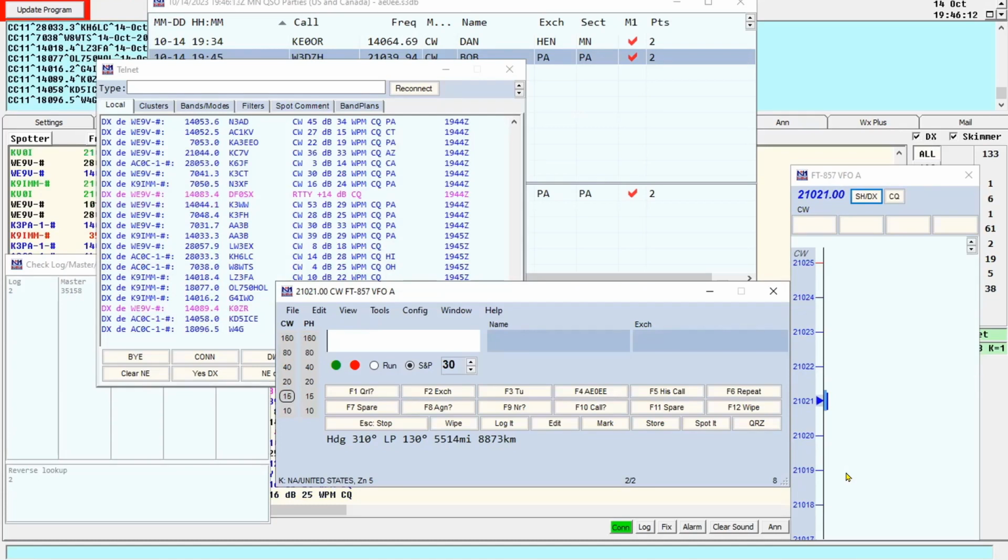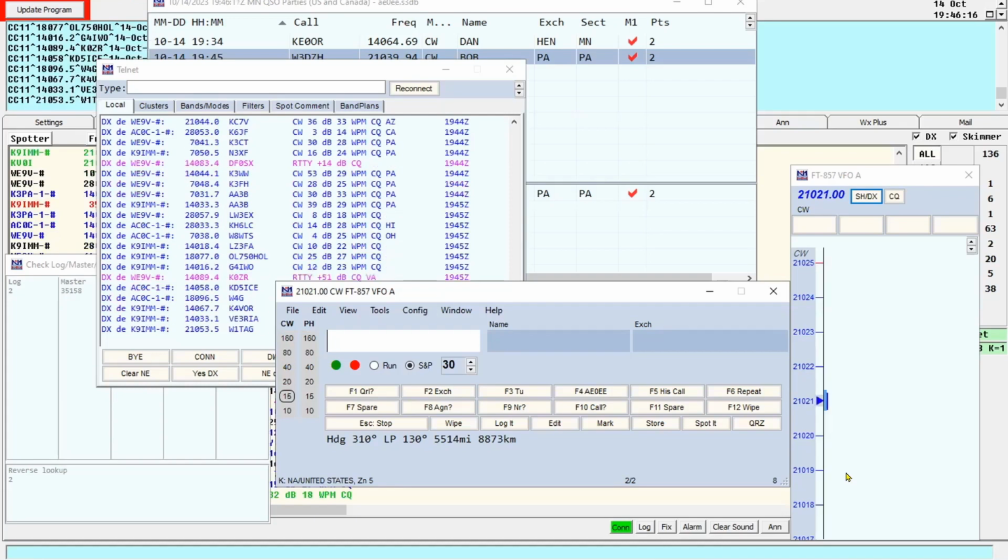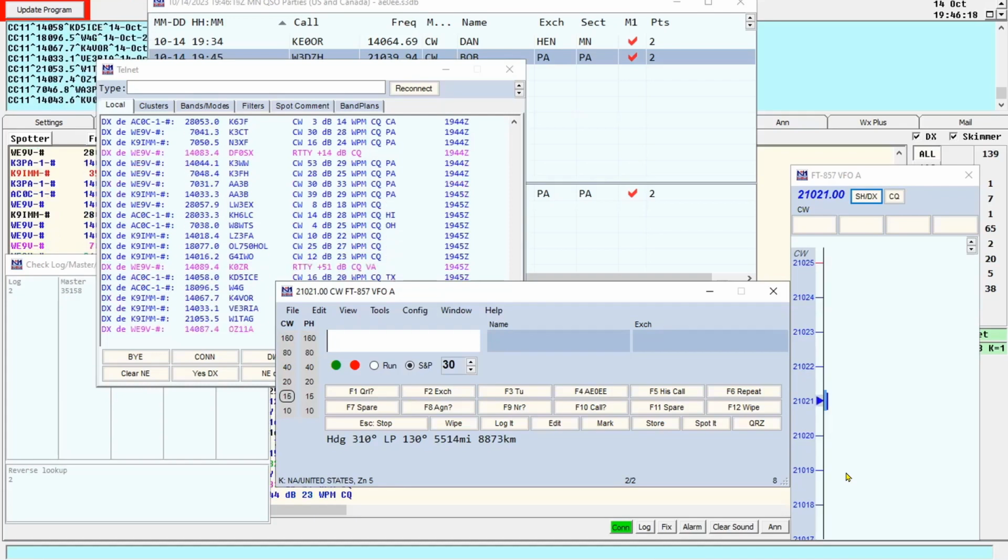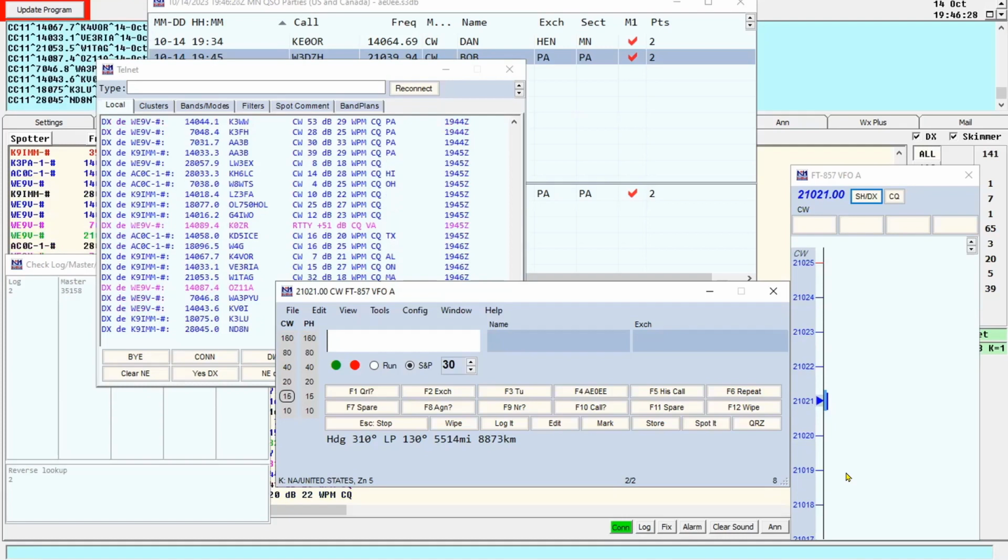Yeah. Are these spots that people are making manual entries or is it automated? Both. So all of these entries up here that you can see that have a number after them, those are from the reverse beacon network. So those are all automated. The ones that just have a straight up call sign are actually put in by a user.